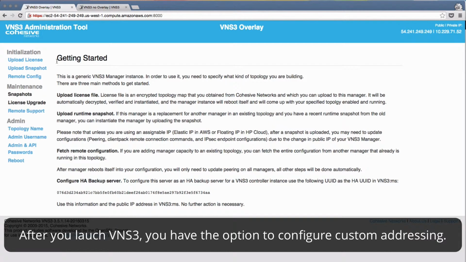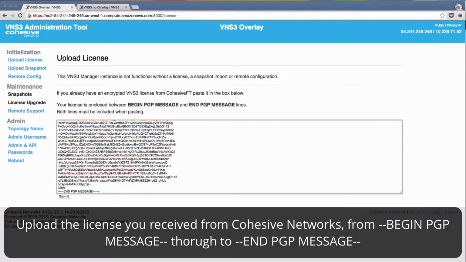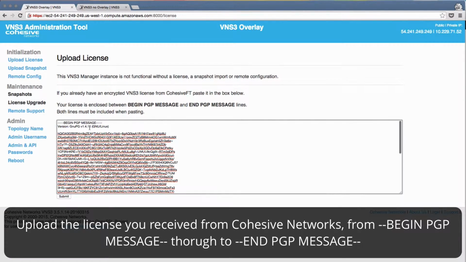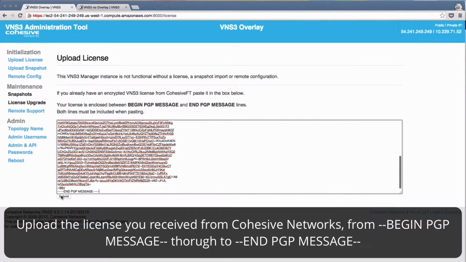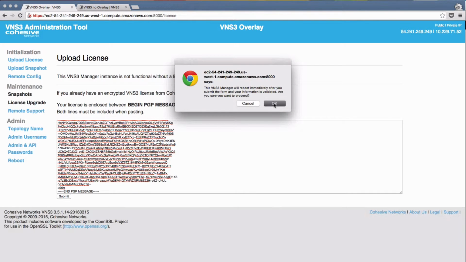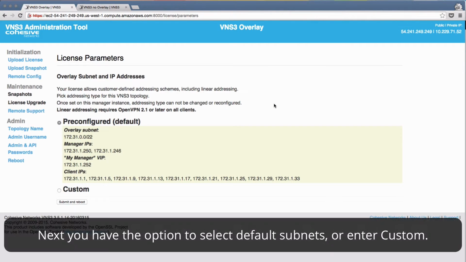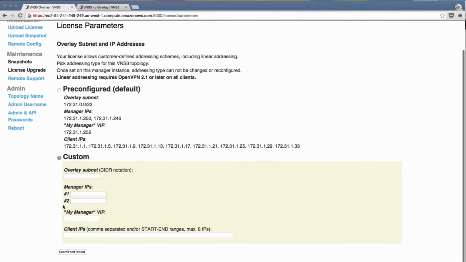Once you launch your VNS3 controller, you have the option to upload licenses. Paste your license from begin PGP message through end PGP message and click submit. Next, you'll have the option to go with preconfigured subnet parameters or choose custom addressing. Today we'll go through custom addressing.